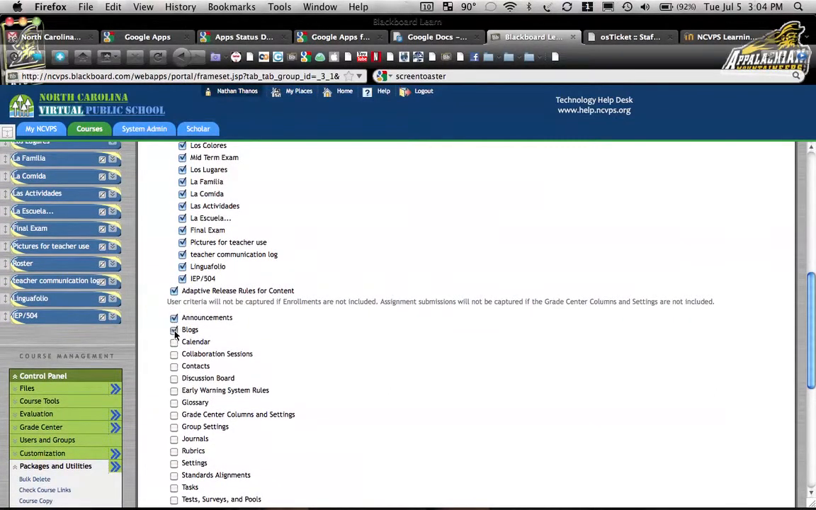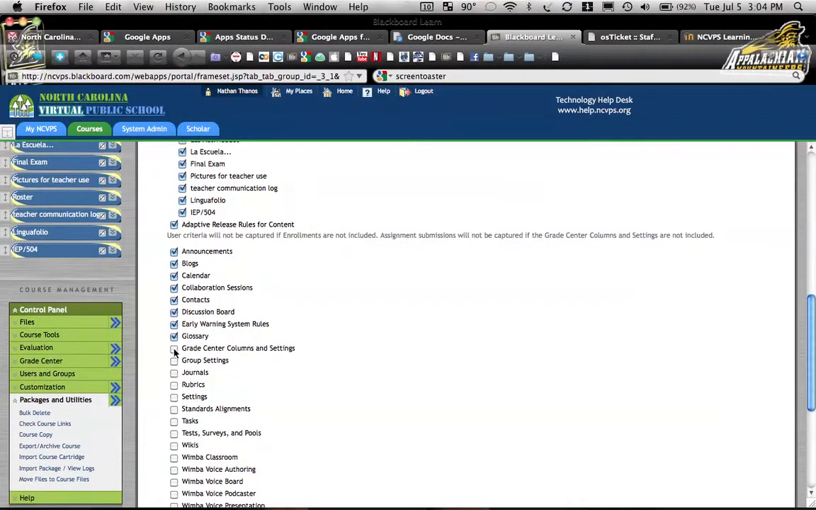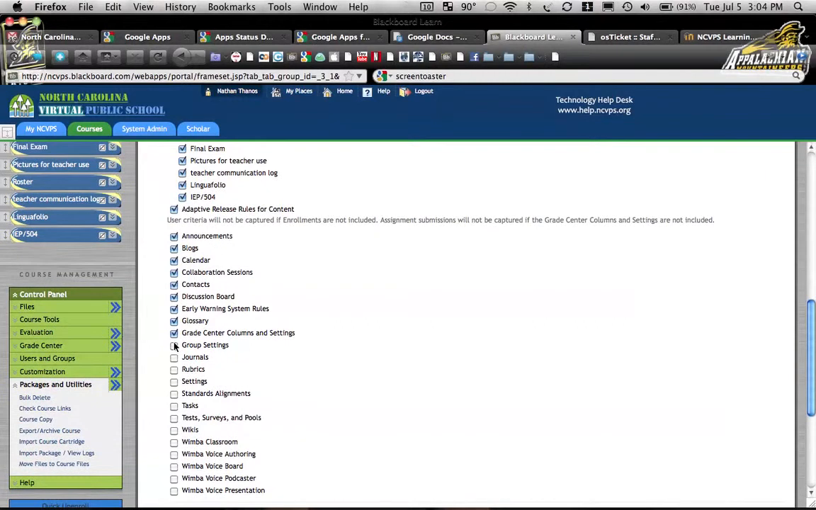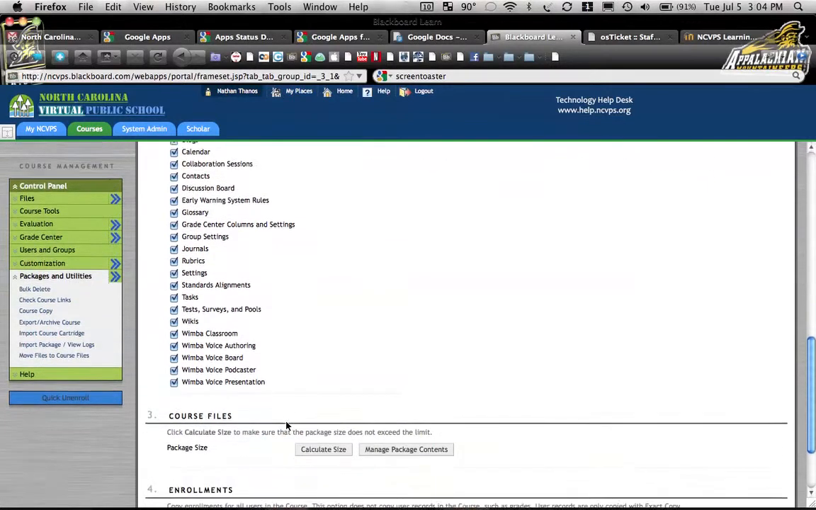Announcements, blogs, calendars, collaboration sessions, contacts, discussion boards, early warning systems. Everything that's in the Grade Center needs to go. Group settings, journals, rubrics, the settings for the course, the standards and alignments if you have those, tasks, the tests are important. Any Blackboard wikis if they are using them, the Wimba classroom sessions, Wimba voice authoring, voice boards, podcasters, and presentations. Those all need to go over.